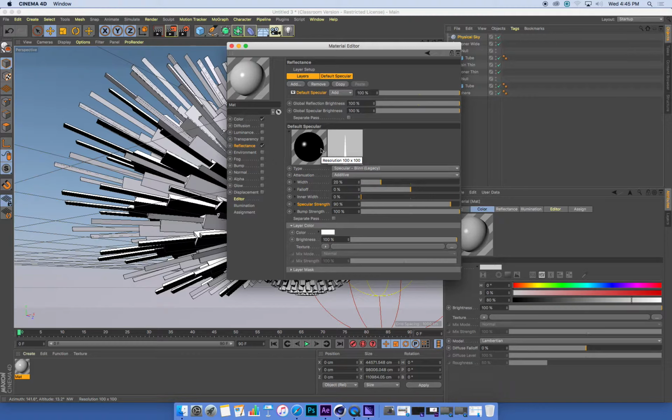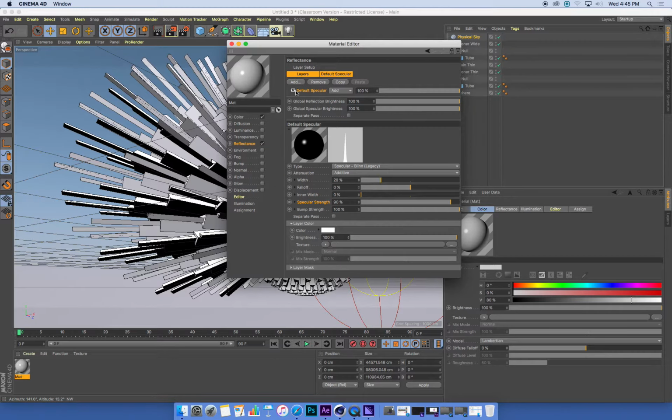What we want to do now is add a reflective layer. So in reflectance, we've got a specular layer. We can add using this top button up near the layers. I'm going to add, and I'm going to use a function called GGX. I don't know what that stands for. It's a type of reflection.